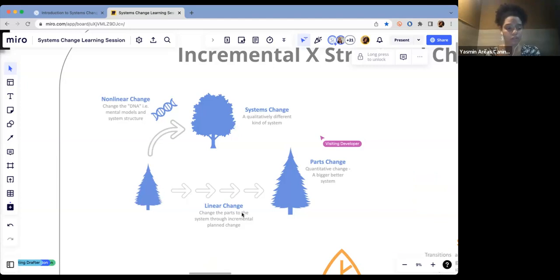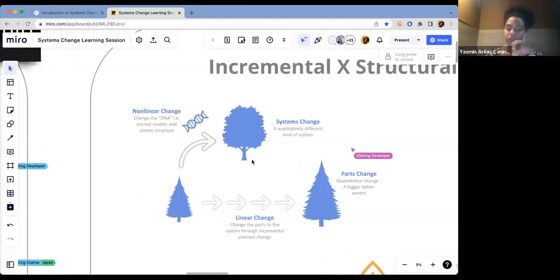Yeah, and I think one important thing to consider here as well is the quantity and the quality of the connections of the elements that are part of the system. So when we talk about more linear change, it's about the quantity of the connections, right? You just have more parts interacting, but in the same way. Whereas when you're talking about structural change or nonlinear change, it's the nature of these connections that change and not necessarily the parts themselves.